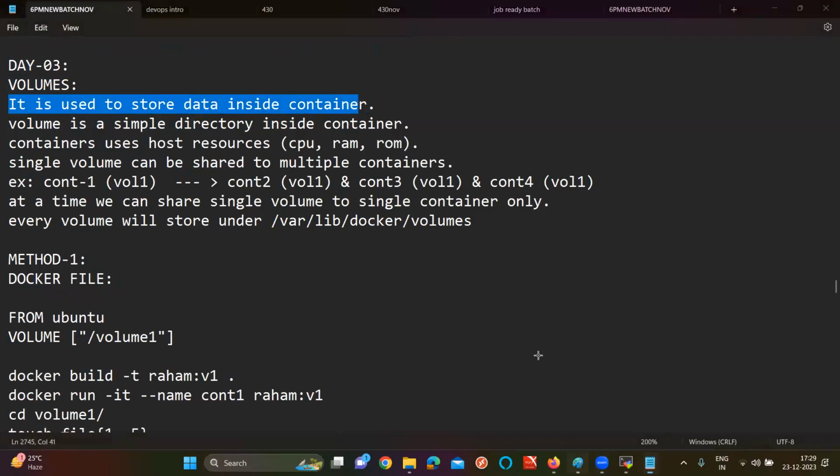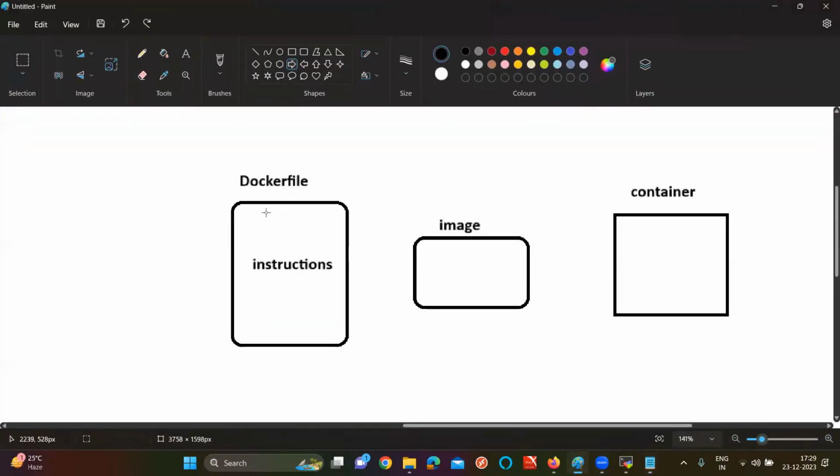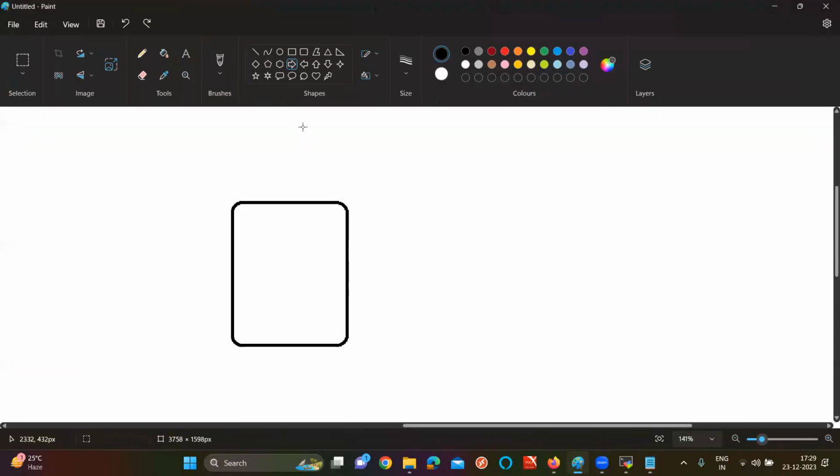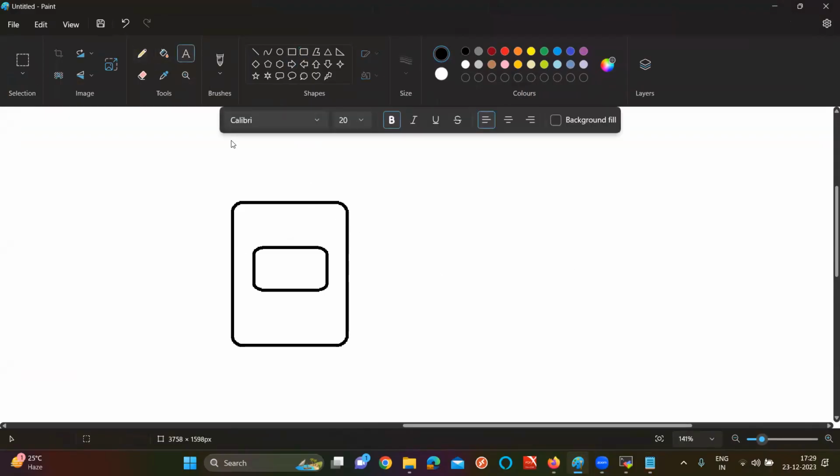For example, if we have the container, let's take it is container. Inside the container, if I want to store data, I need to create a volume. Inside this volume, we can store the data. So it's my container, inside my container I have a volume, and inside the volume I have data. So this volume is simply a folder. We can call this, volume is simply a directory or folder.